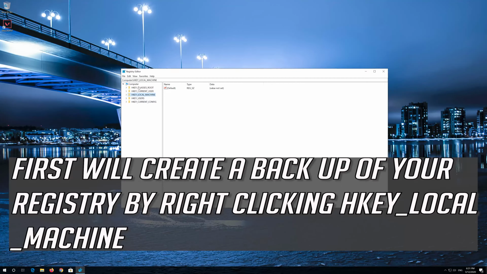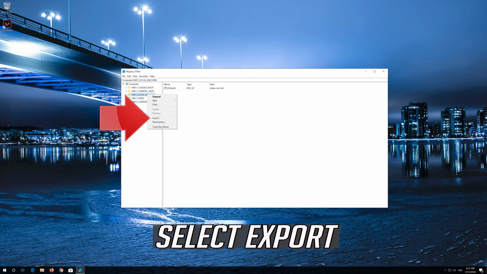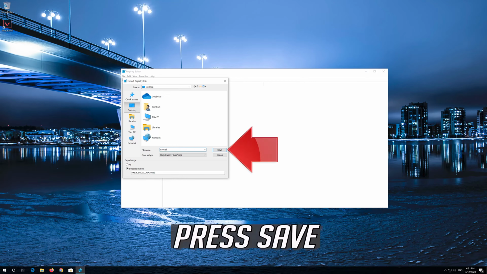First, we'll create a backup of your registry by right-clicking HKey Local Machine. Select Export. In file name type Backup. Press Save.